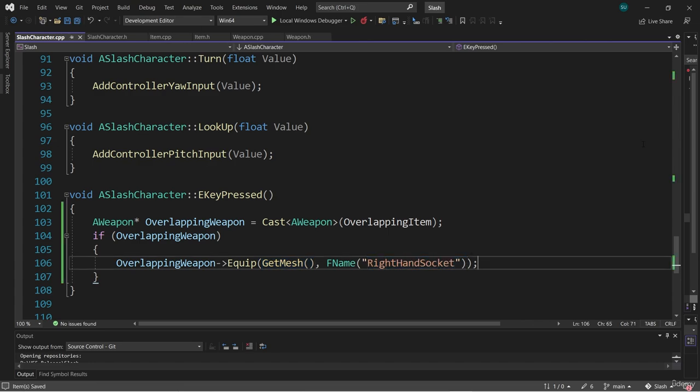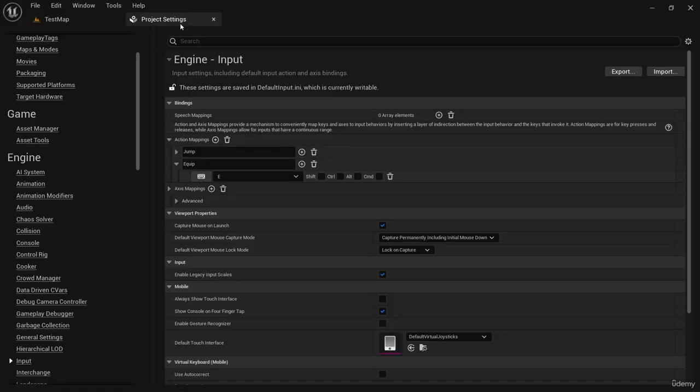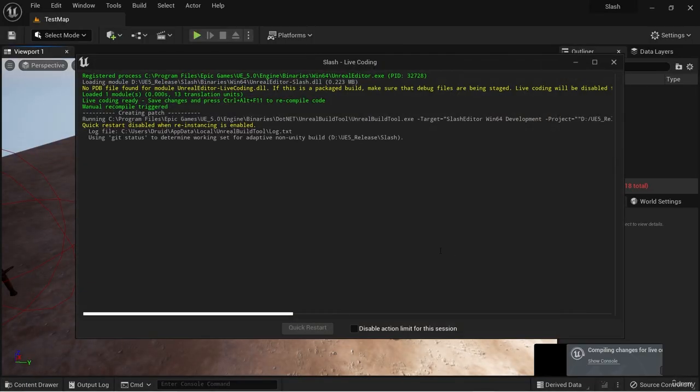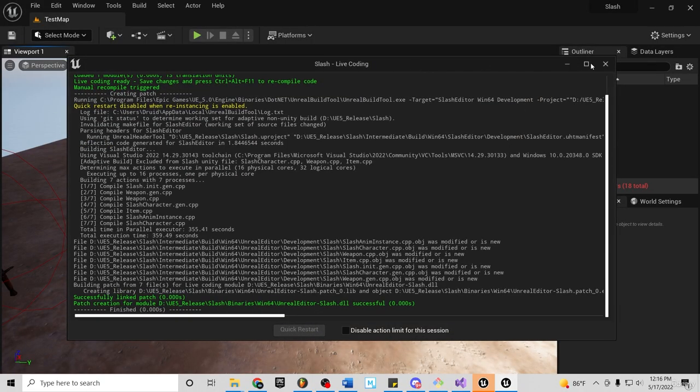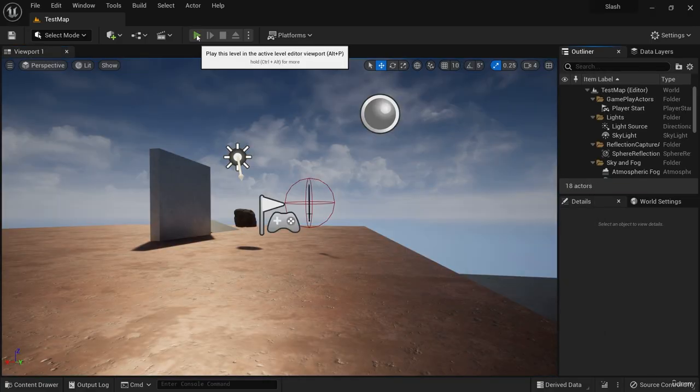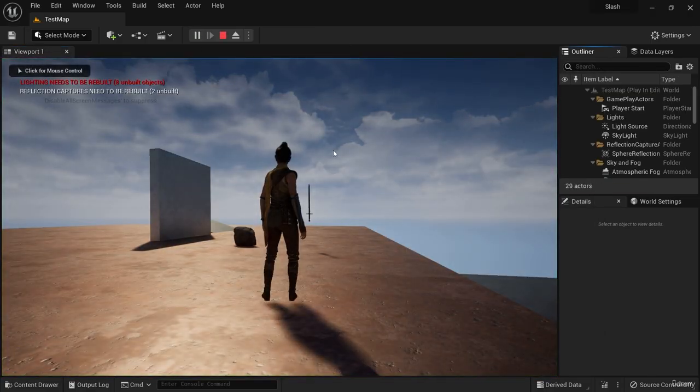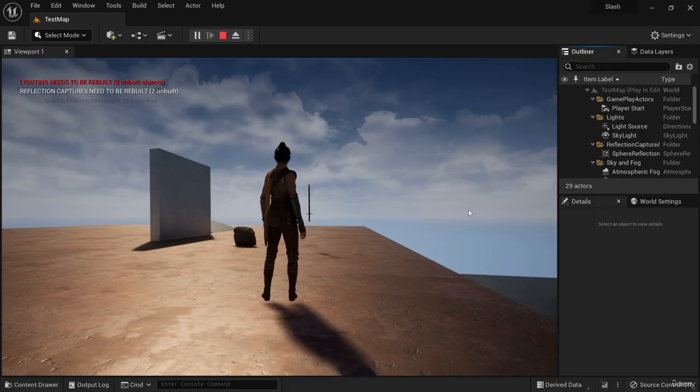So we can hit save all and hop back into the editor, and I'm going to close project settings and go ahead and do a hot reload. So after hot reloading, we can test this out. I'm going to press play. Now, as I mentioned, I'd really like to see the value of overlapping item just to verify that it's being updated as we're playing the game.